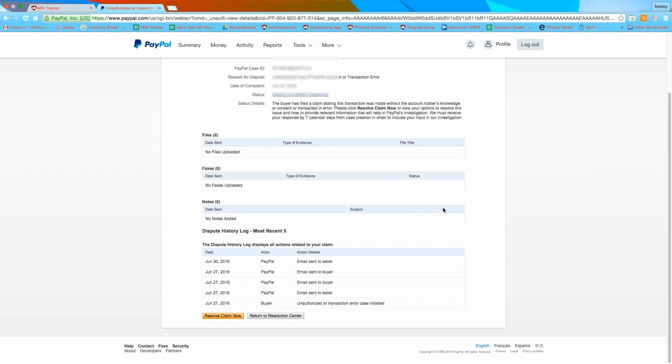Moving below, we'll see that there are a couple more sections. This first section is a location for any files that have been uploaded by us, the seller, any faxes, or any notes. To resolve the claim, we'll click on the yellow button down at the bottom left-hand corner.